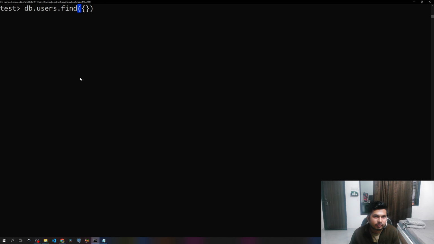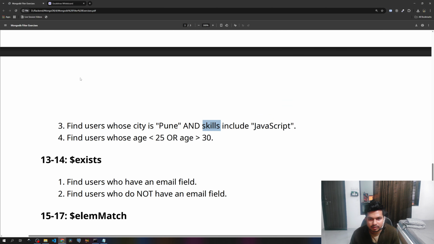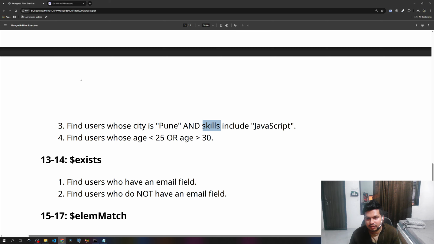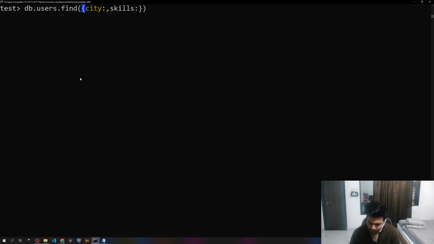db.users.find. We can do it without a comma. First, city is the first condition. Second is skills, right? Skills include JavaScript. If we have only one condition, we can pass only the string also. JavaScript.